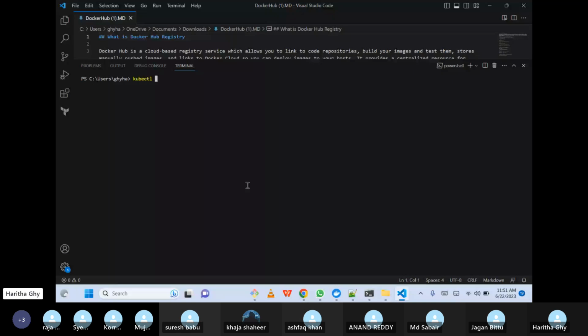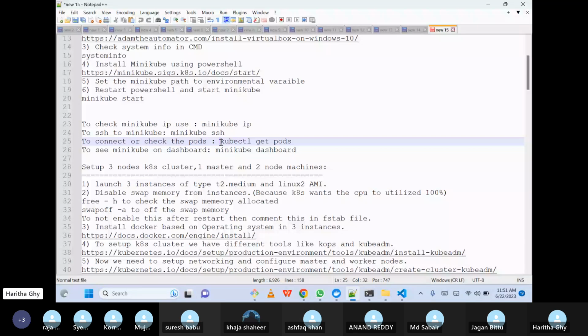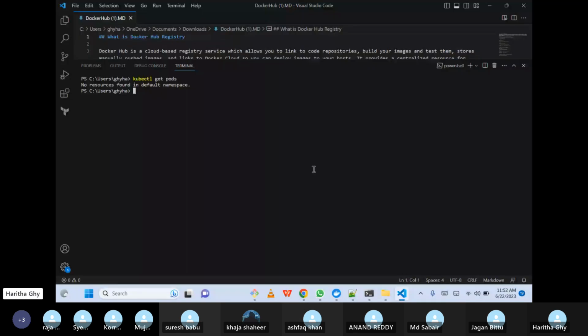Okay, so we have one command. Let me open this document. We have one command called kubectl get pods. So let me check this get pods. Okay, here we can see no resources found in default namespace. So what do you mean by pod now? Our setup is done in our local machine. We are able to see kubectl getting executed, and we are able to create containers as well. But what do you mean by pod?